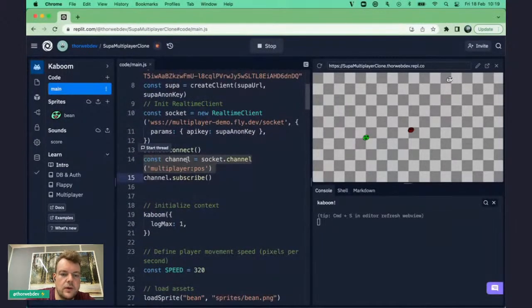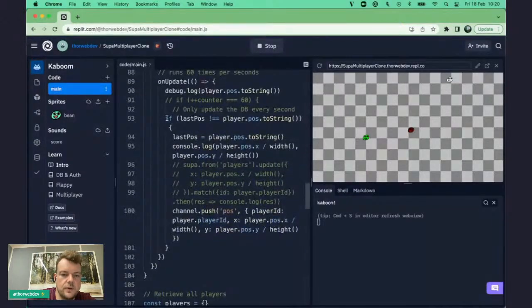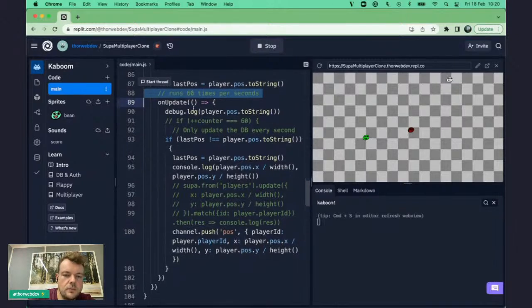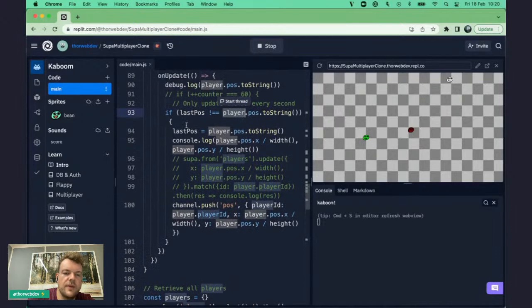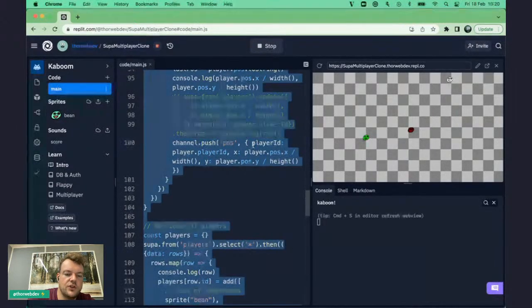But now that we have our channel set up, we're subscribing to our channel. We just set up our channel here, multiplayer position. In our on update, we can now actually do this 60 times per second. It doesn't really matter because we're not going through the database. We're still checking, in terms of performance, that the last position is not equal to the same position. But then we can just say channel push the position, and we push that through the channel.